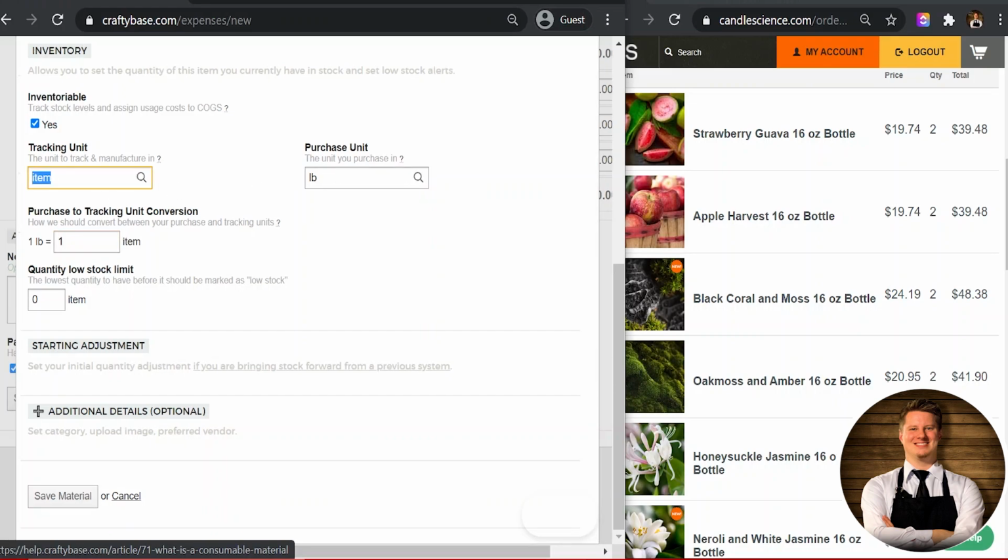And then the tracking unit, I use ounces or grams. I think most people watching this probably use ounces, so I'm going to go ahead and put in ounces. And so I buy them by the pound and I use it by ounce. Now, here's something nice that Craftybase does too. It recognizes general common conversions. So it sees that when I buy 1 pound of fragrance oil, that actually equals 16 ounces, right, as my tracking unit. It's converting it to the tracking unit for me.